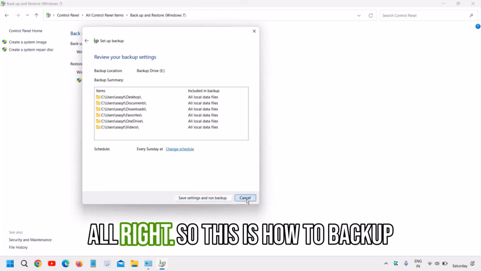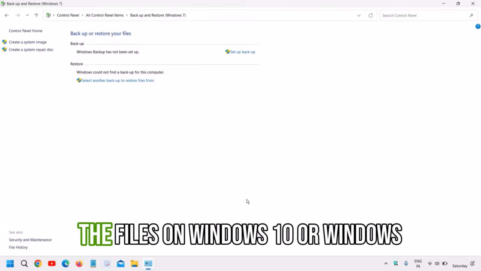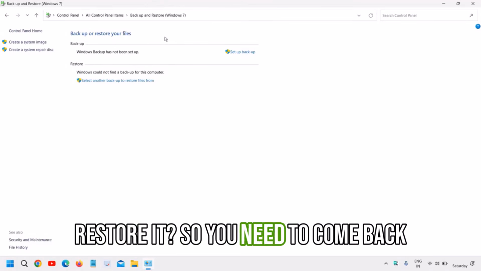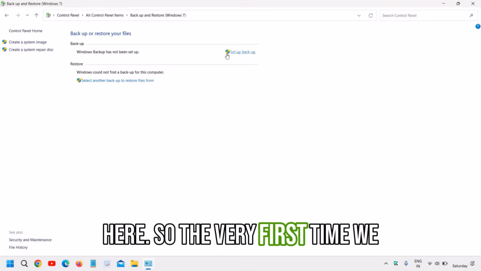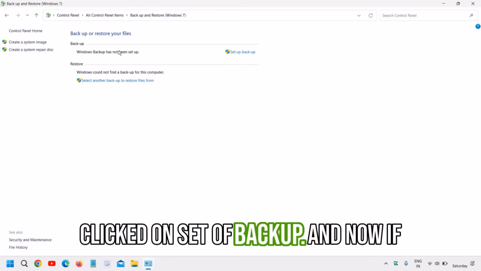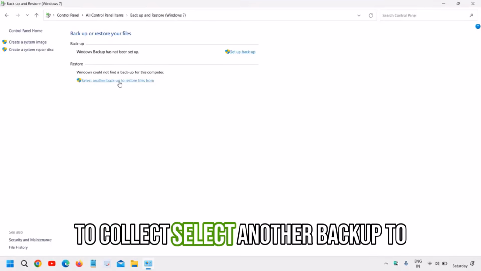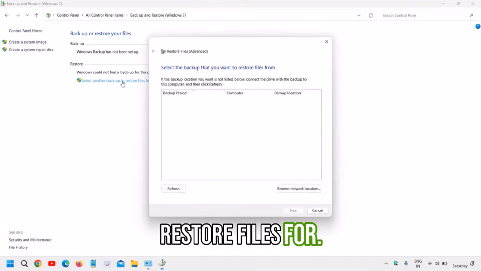Alright. So this is how to back up the files on a Windows 10 or Windows 11 computer. Now how can you restore it? You need to come back here, where the very first time we clicked on Set up backup. And now if you want to restore, you need to click Select another backup to restore files from.